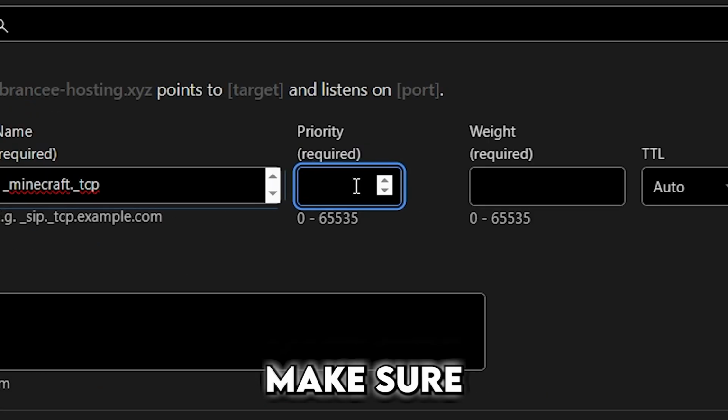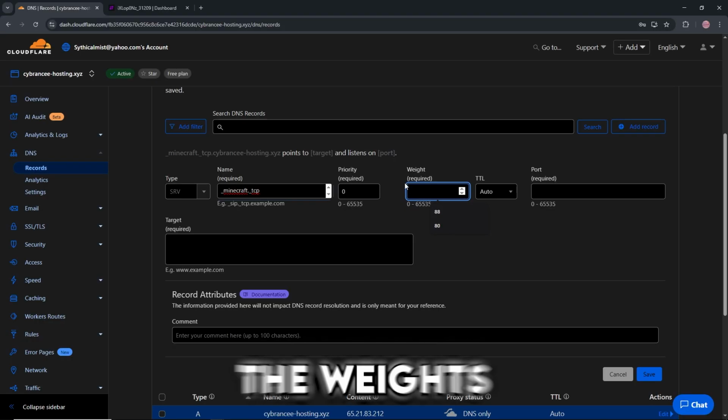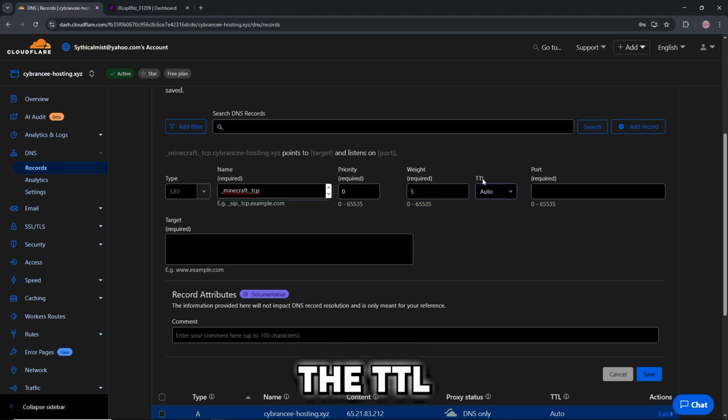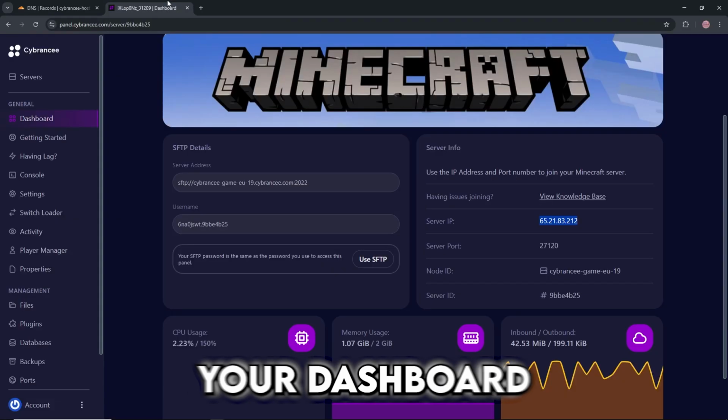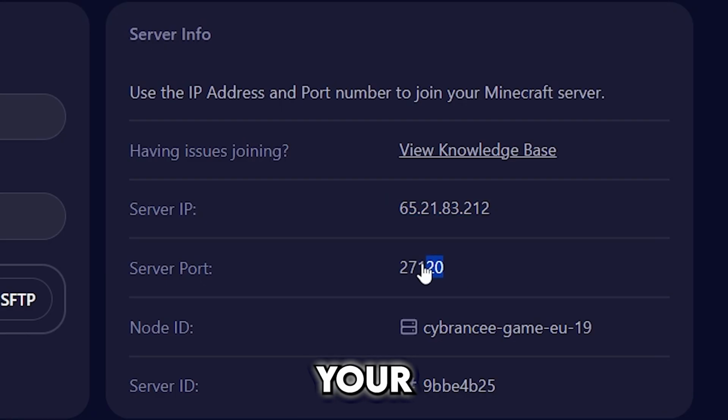For the priority, make sure you guys type in 0. For the weight, make sure you do 5. Keep the TTL at auto. And for the port guys, go ahead and go back to your dashboard. And this time, copy your server ports.